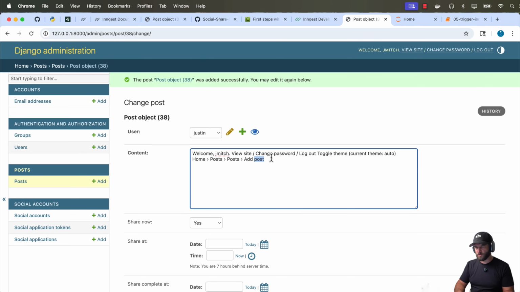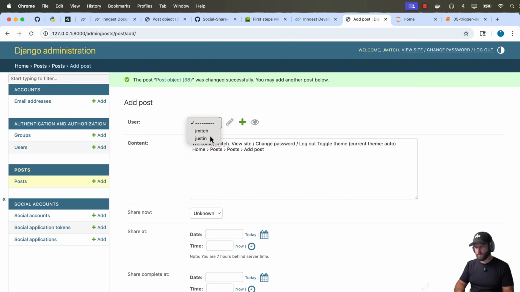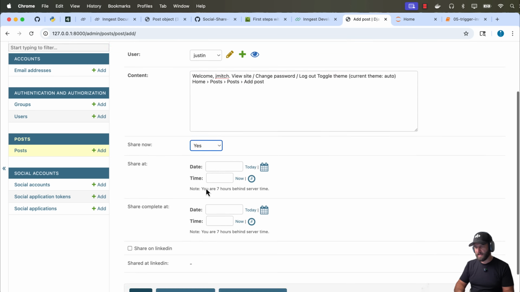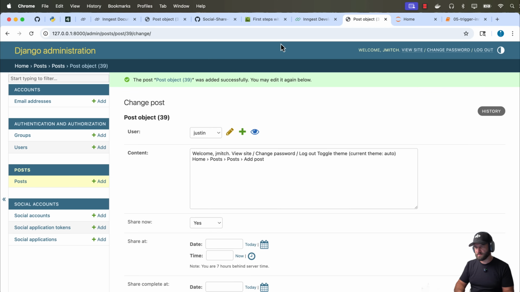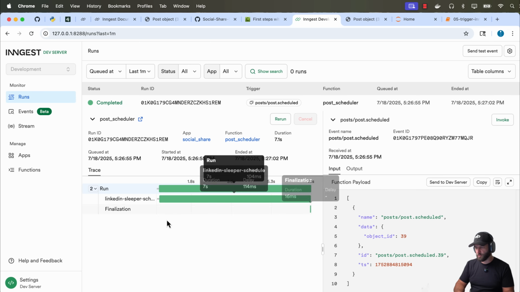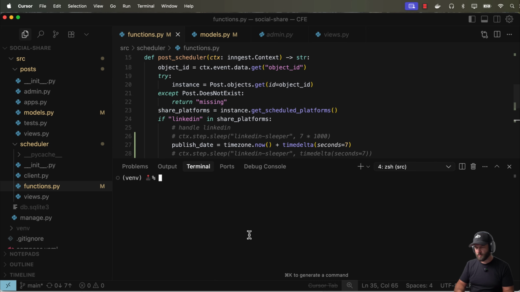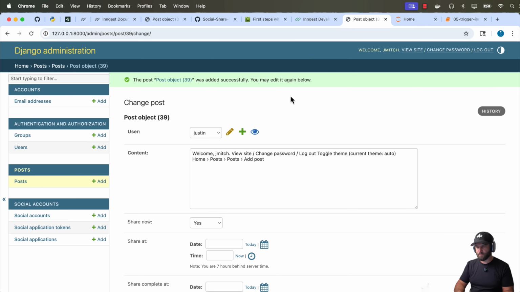But for now, I'm going to grab this and create a new post, save and add another, and then we'll see how this works. So we run it, Inngest development, and there we go. So it's going to wait in here for some time, whatever that schedule is, and it's just going to wait for that to finish. And of course, we can do this multiple times, right? So if I came in here and verified on LinkedIn and then did this sleeper again, we could just publish another one.